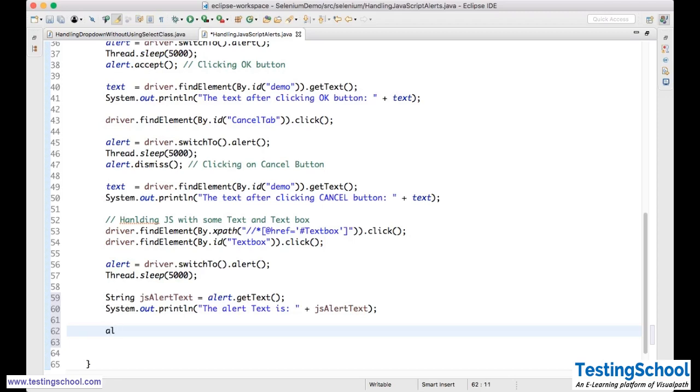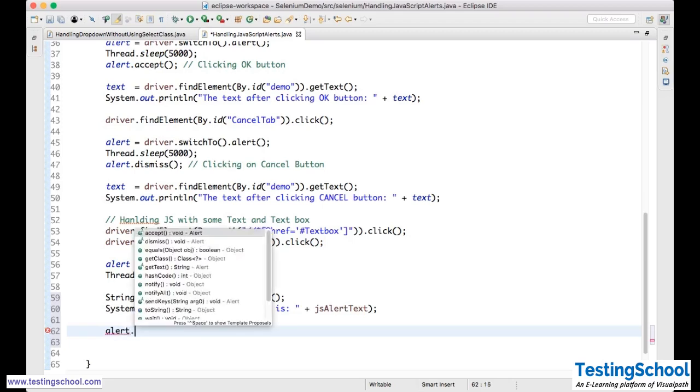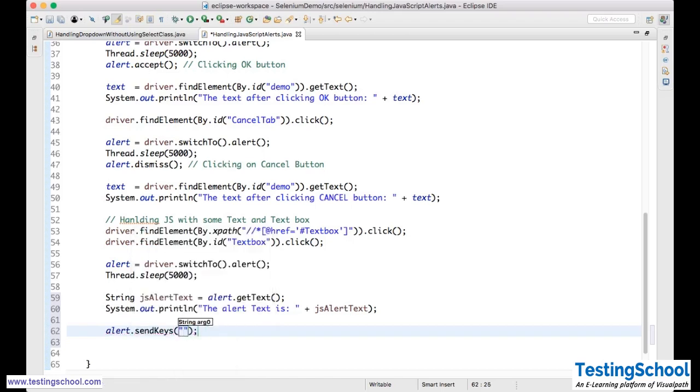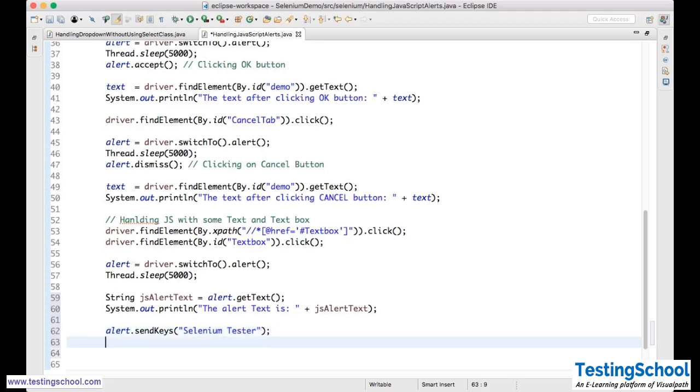Now I need to enter something into that text box, right? Alert dot, how we have a send keys method for a web element, the same method is here in the alert interface also. So send keys, very simple, no need to remember more methods. The same get text method, same send keys method. I'll say Selenium tester, and I'll enter that. After that I need to click on OK. So how can I do that? Alert.accept.